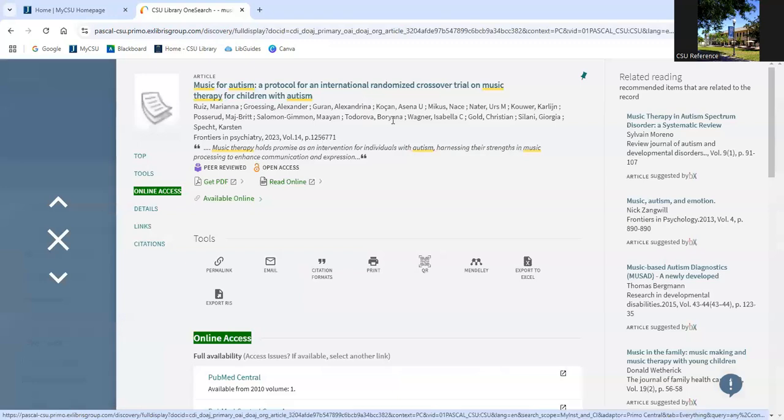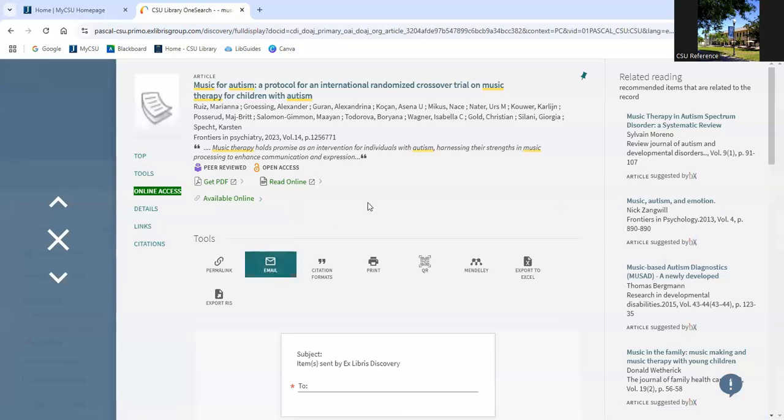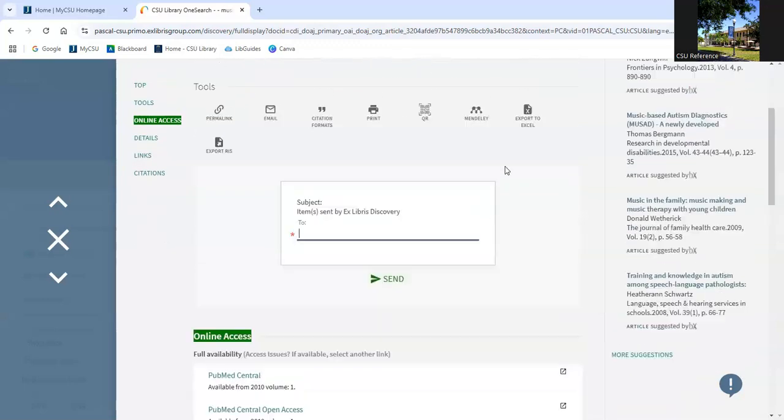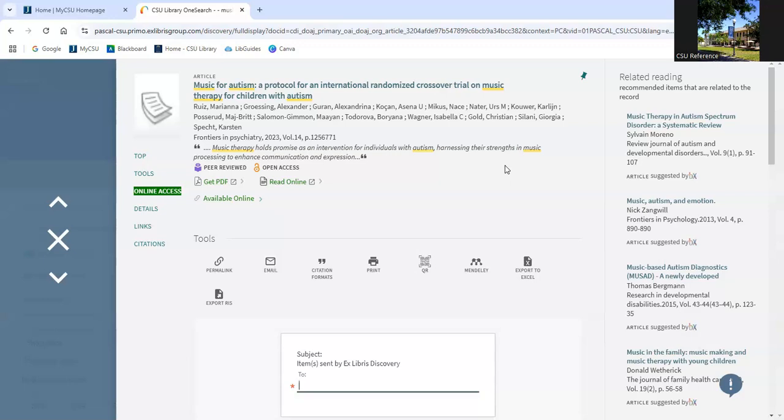Once you click on the article link, you'll see some options on the OneSearch results page screen. There's a heading here for tools. One of the first things you might want to do as you start gathering research is email articles of interest to yourself by using the email button. Once you click on the email button, you can enter in your bulk mail address and then click send. It'll arrive in your bulk mail, and that way you can accumulate your research in one place.